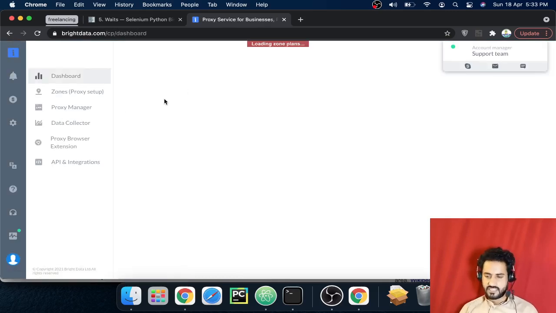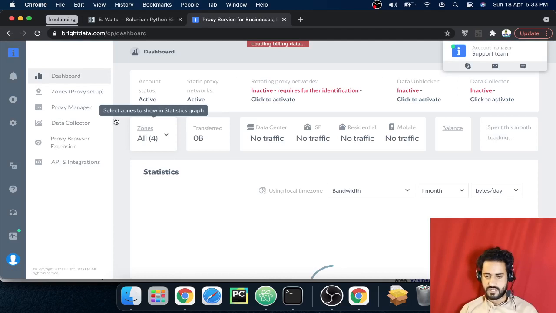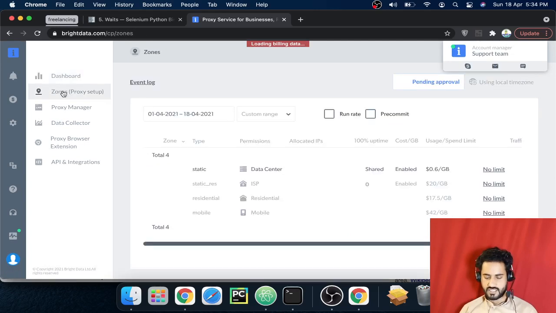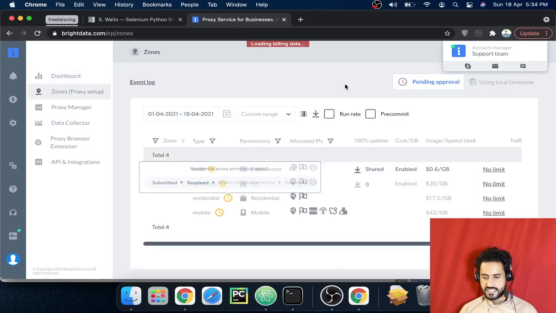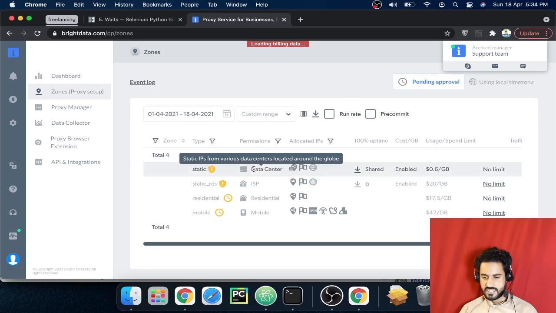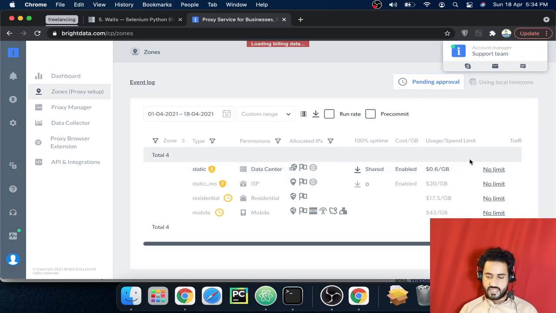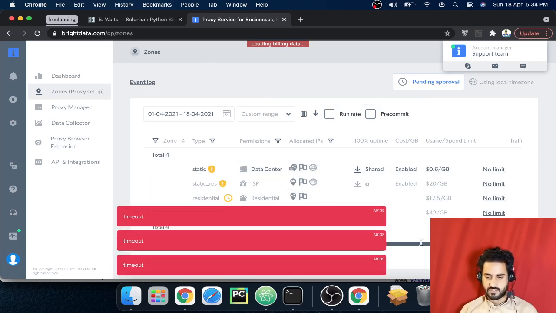Once you have signed in, and after all the process, you will be redirected to this dashboard, where you can see all the required account status, and you can set up a zone for proxies. I'm using a data center. You can see that I'm using static with data center. You can use that as well. It's pretty cheap, $0.6 per GB, and you can scrape plenty of Google search results for 1 GB of data. So I think it's pretty good.